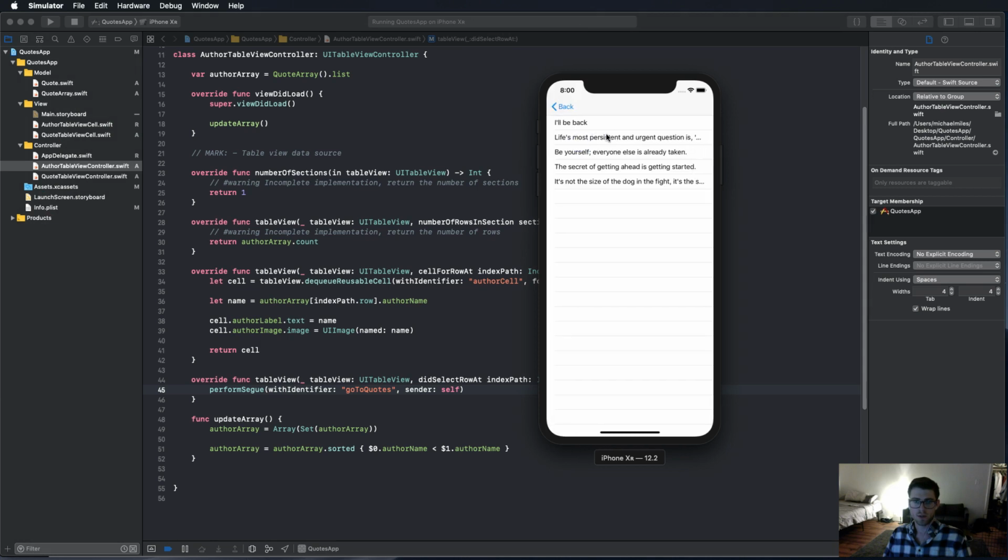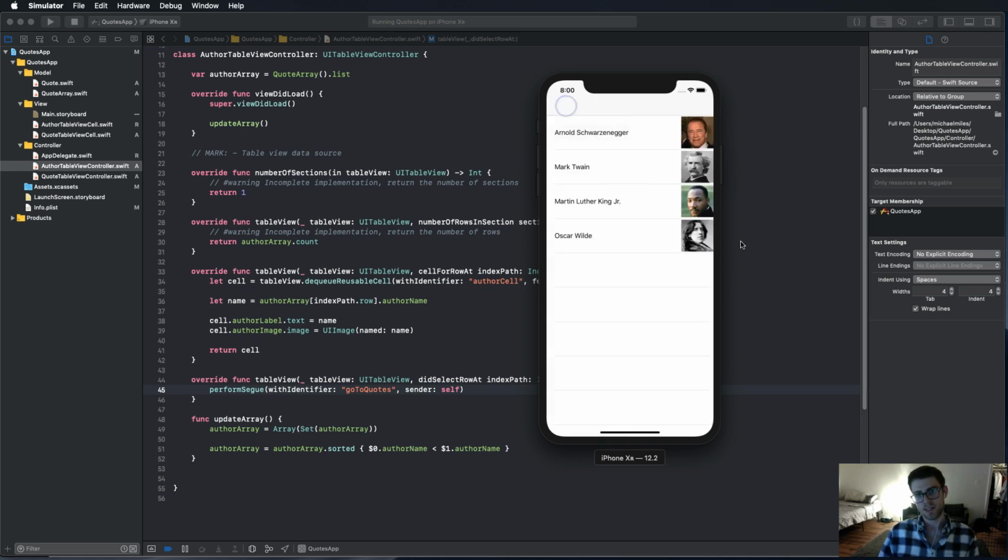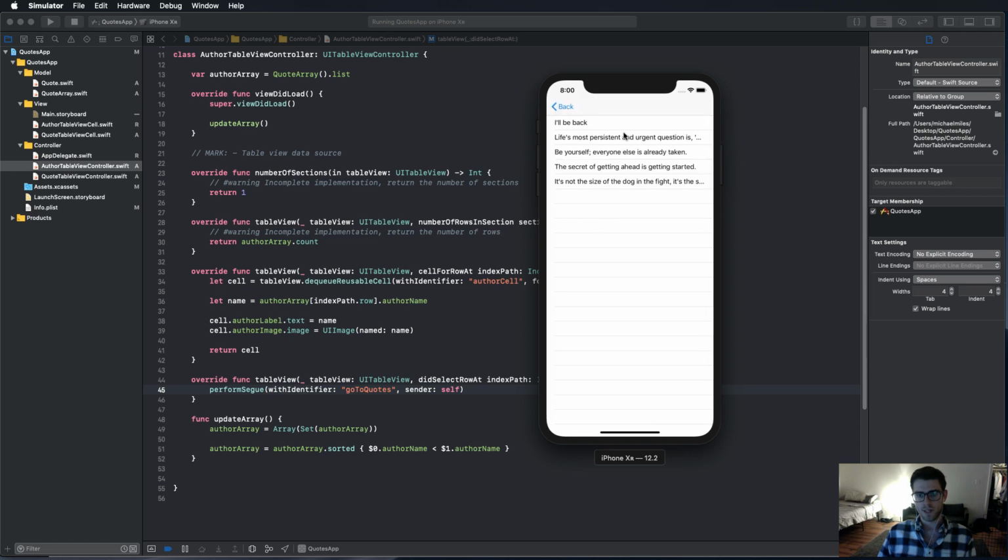All right, so we click on this, and there's all the quotes. They're not under the right name yet, but the fact that it is getting us from here to there is a step in the right direction. So now, next thing we're going to do is we're going to get all the data to pass to the right places.